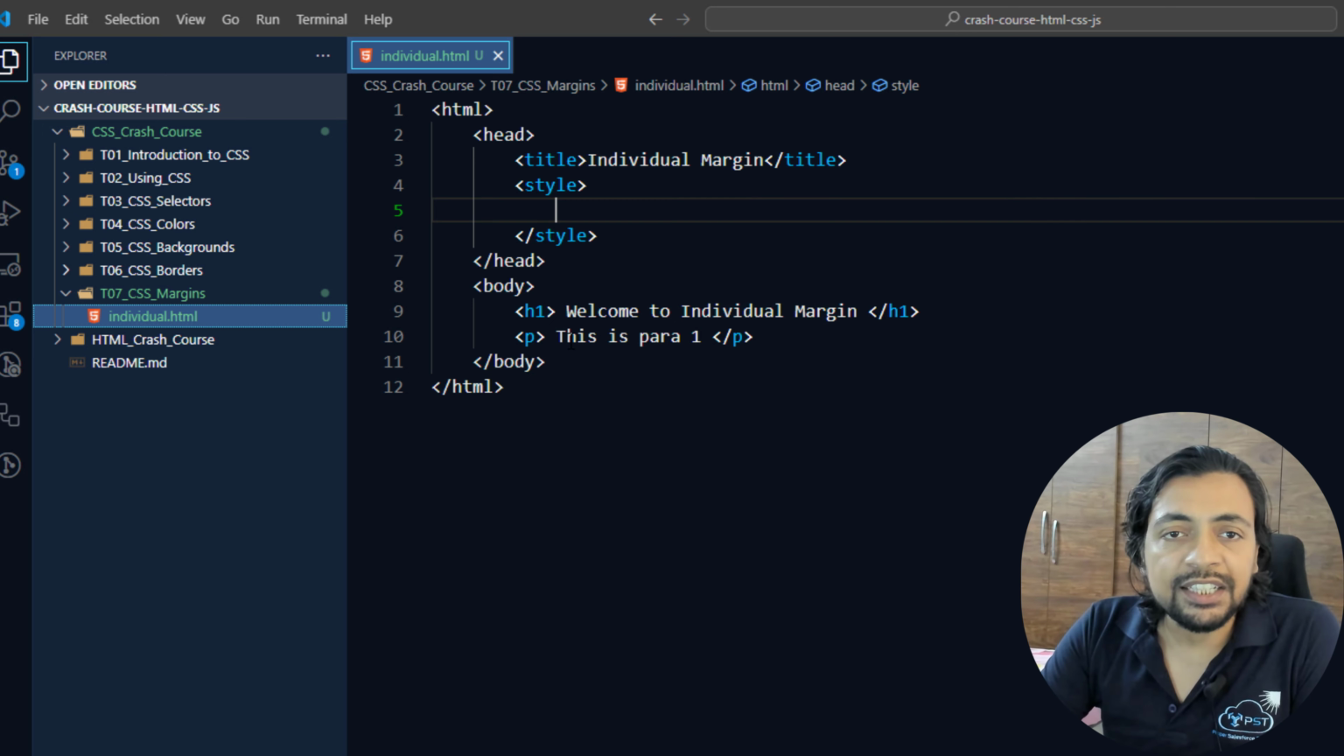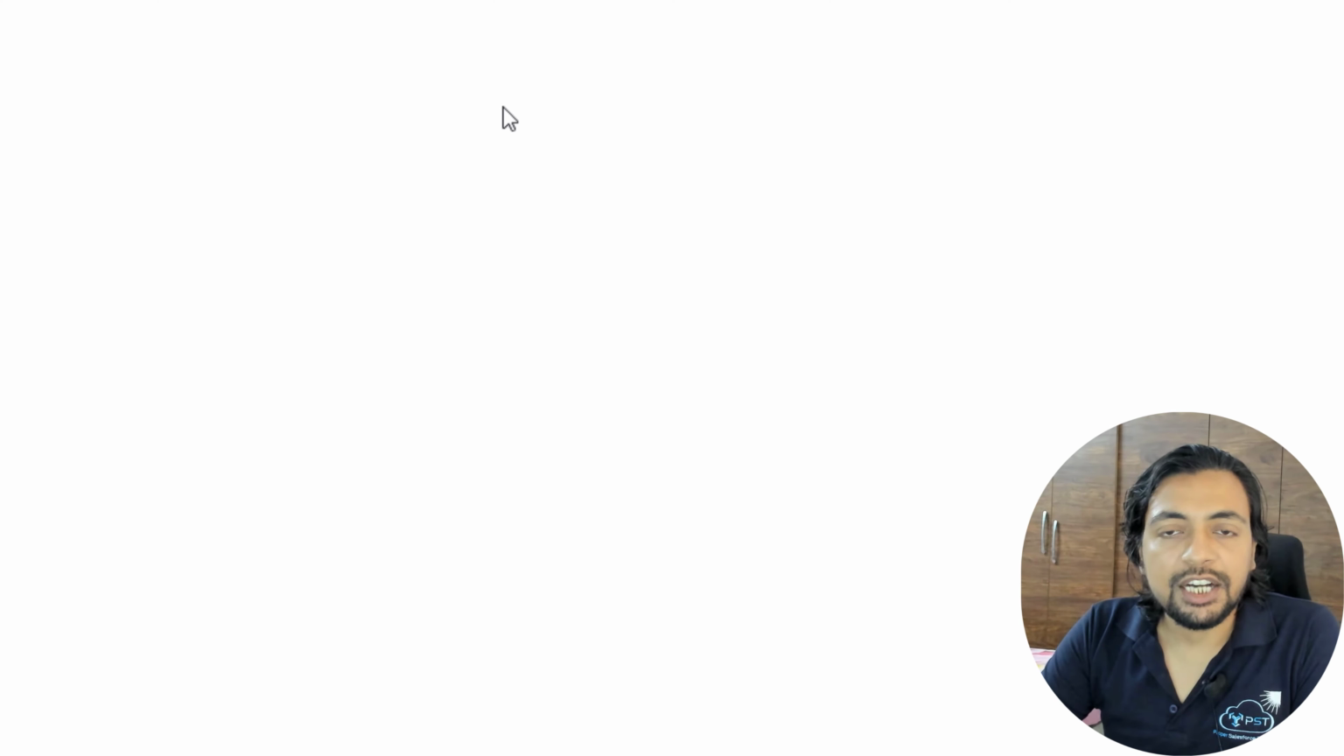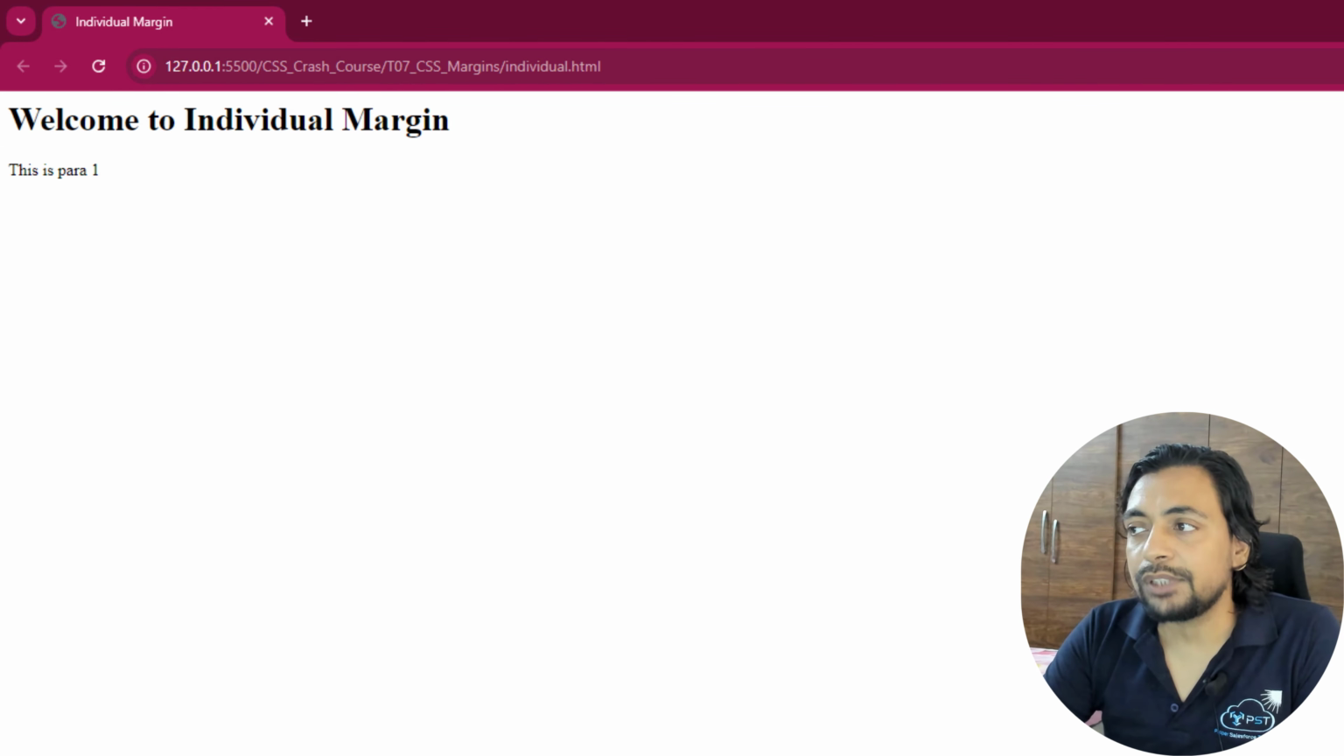So if I quickly run this and show you the output, all that I need to do is click on Go Live at the bottom, and here you see the output. So let me open this web page and VS Code side by side so that I can show you the changes and the code simultaneously.